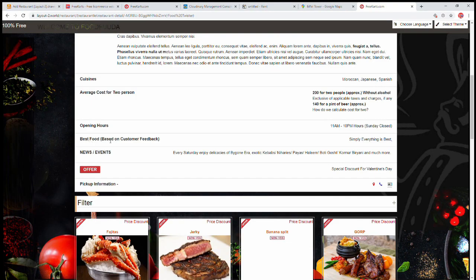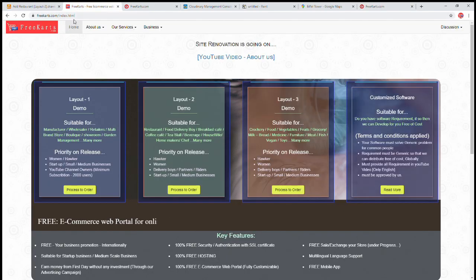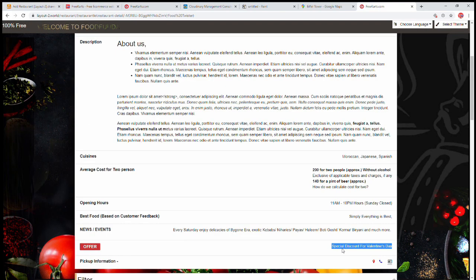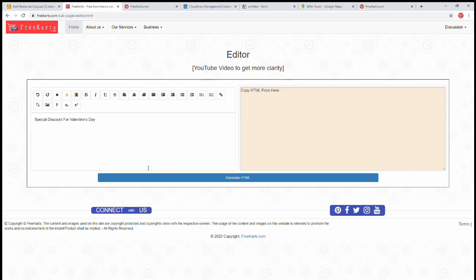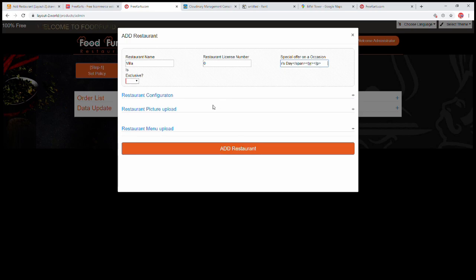The system is asking for special offers, like a special discount for Valentine's Day. This is implemented for a particular restaurant and you can mention any special offer if you have it. The rule is that you go to the editor, put your special offer here. Just to save some time, I have copied it and I am pasting it here. Generate HTML and paste your HTML here. Great.